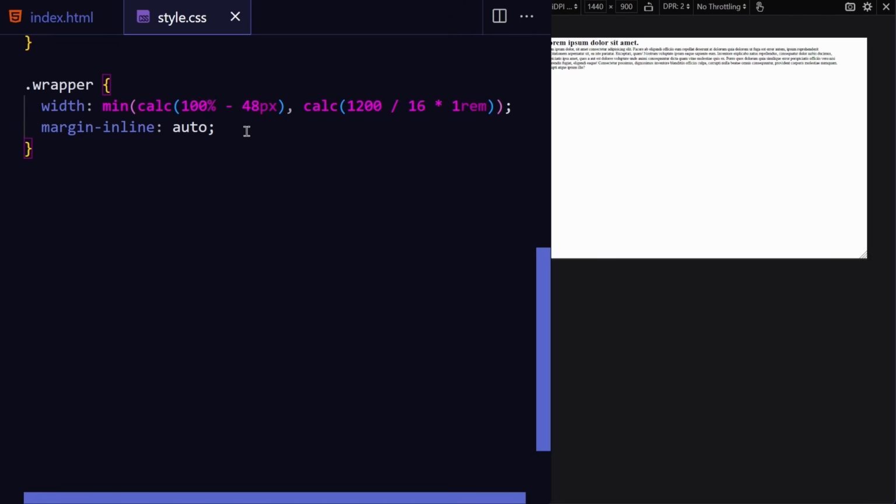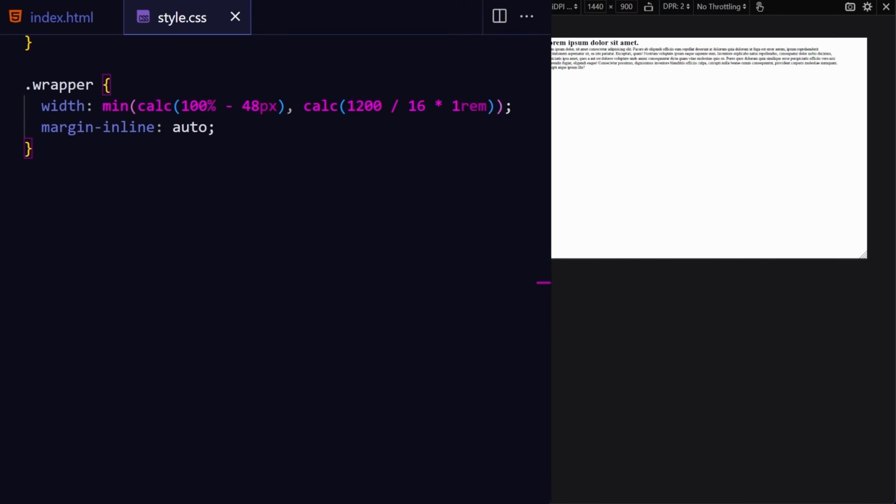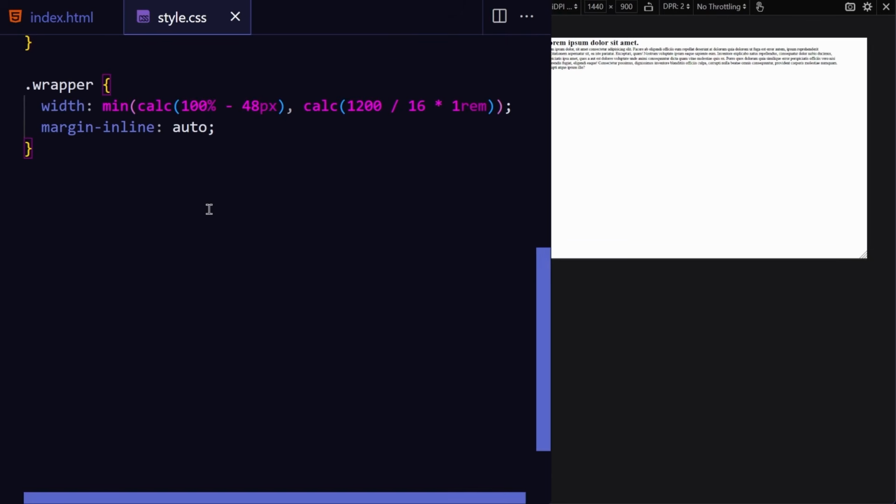And I also use rems for widths of elements, like the 1200 pixel wrapper. And I also use them for media queries, which we will see later on. But I will use pixels for things that I don't necessarily want to get larger if the font size increases, like margin, padding, and border radius. So let me show you what that looks like.